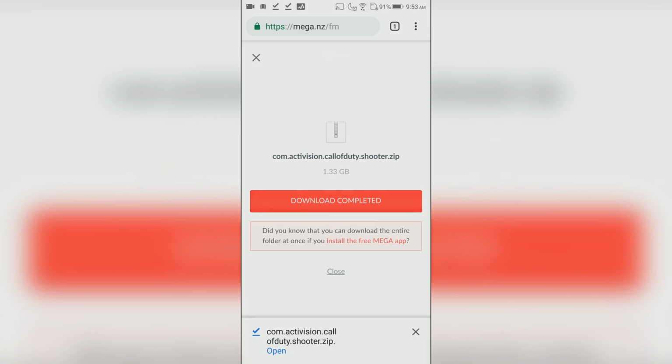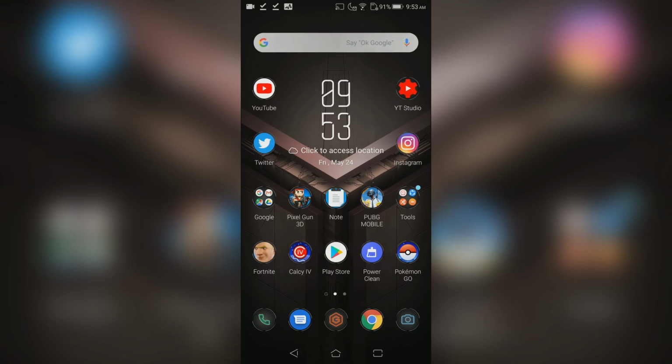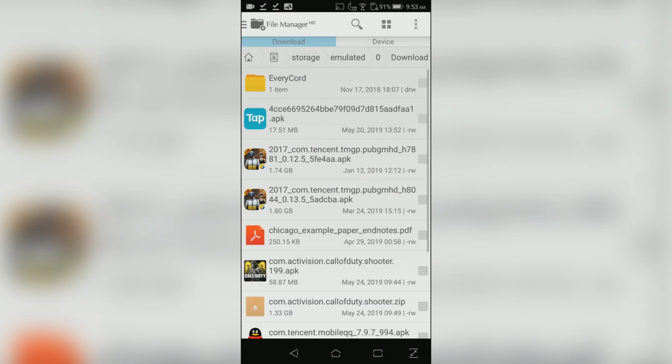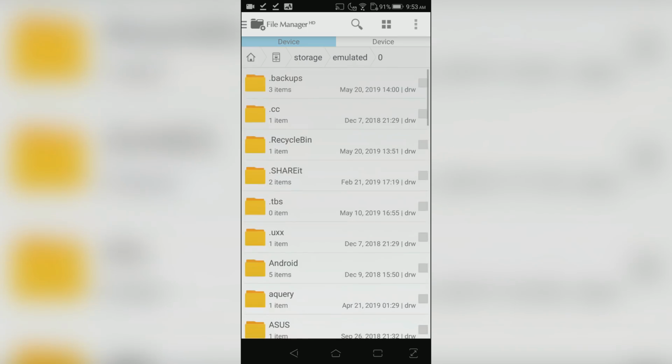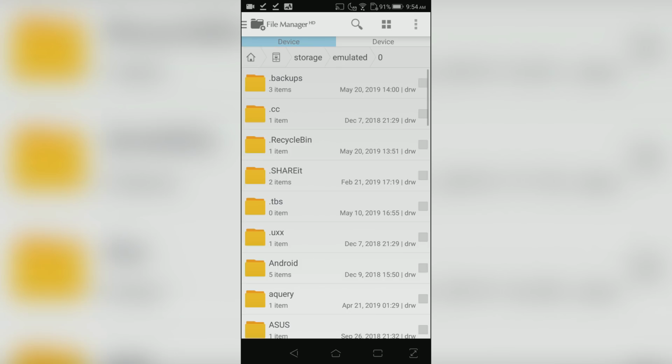Alright guys, so it finally finished downloading. You're not going to click the open button, obviously, because it's a zip file and it's not going to work. So exit out and then open up File Manager as I instructed to download earlier. Once you open up File Manager, you should probably have a screen like this with all of your internal storage. If not, it might look like this. Click Device and then it should look like this. Make sure you're on the 0 button up at the top right.